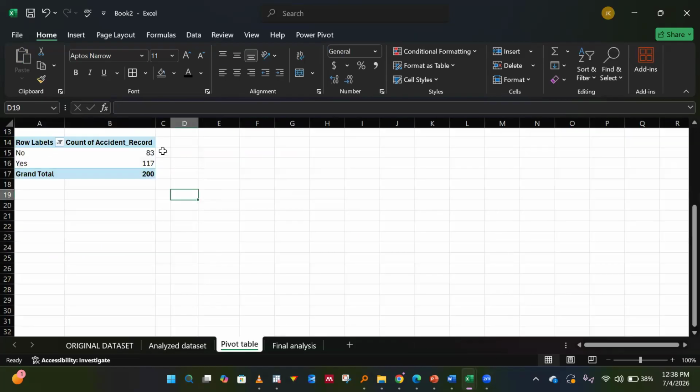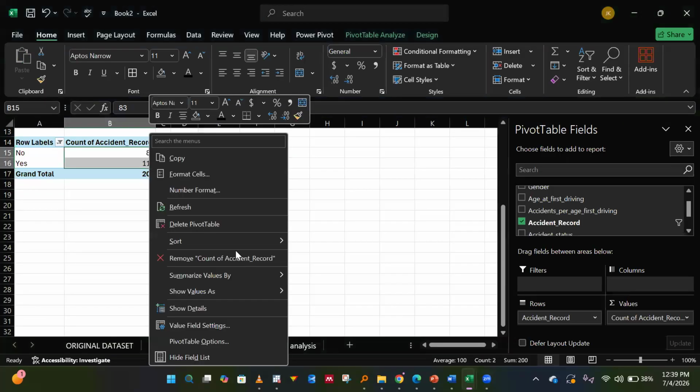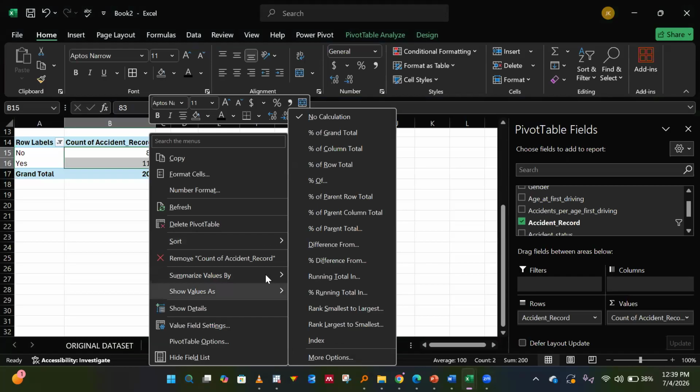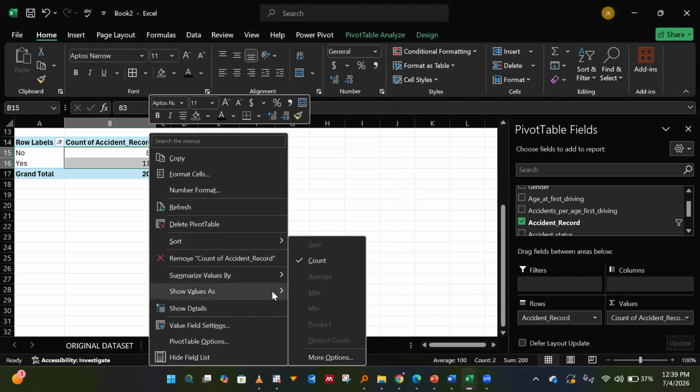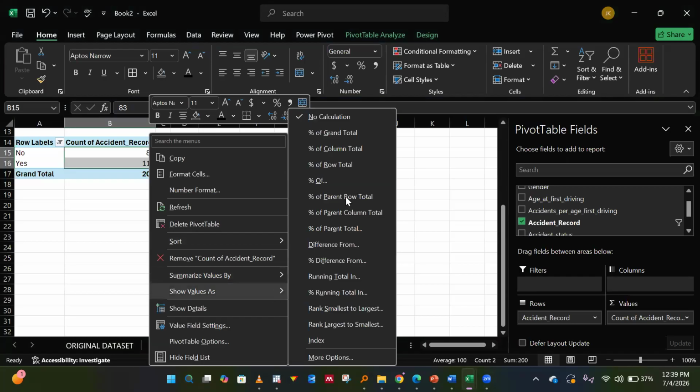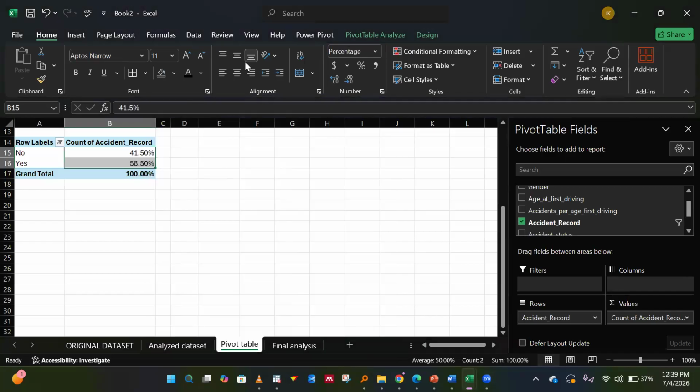How? Come here, right click, then you go to sorting, Show value as, percentage of grand total. It's that. Then I remove the decimal places. How do you remove them? They're up here.